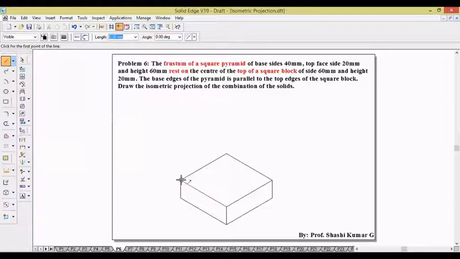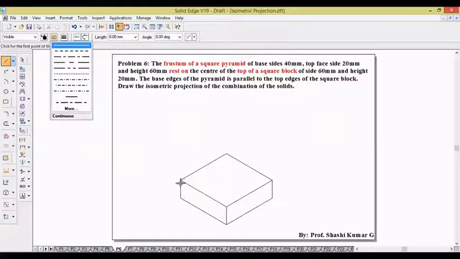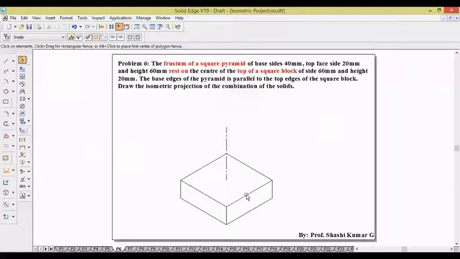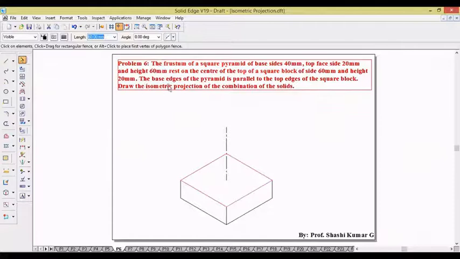Now from the center, you measure the axis. Take axis line. The intersection of these two will be the center of the square block. From there, you take the height of the frustum of the square pyramid. Height is 60 mm, so 60, 90 degree. Let us choose the bottom square. The base of the square pyramid is 40.